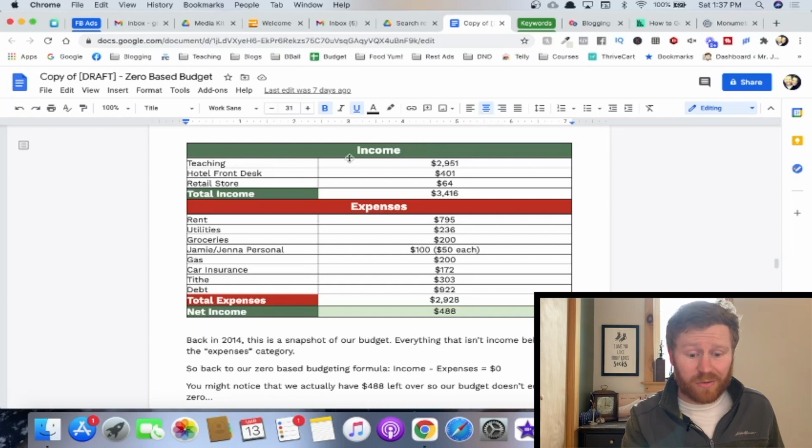All right, we both give ourselves a personal allowance every month, $50 each, which helps us feel a little bit more freedom in our budget, especially when we were first starting. This was a game changer for us. $200 for gas in the car, insurance, tithing, which was a big priority and a value for us. We made sure we included that into our zero-based budget.